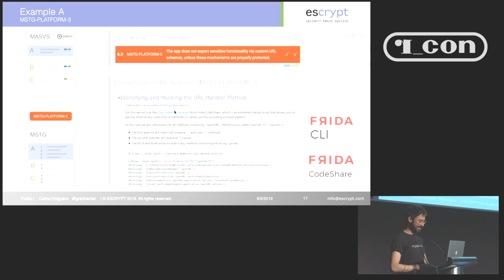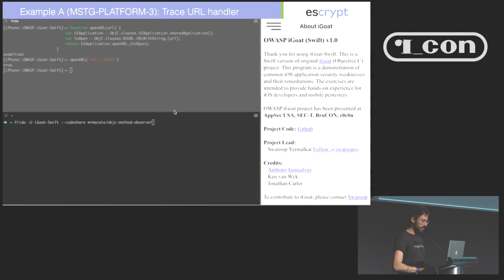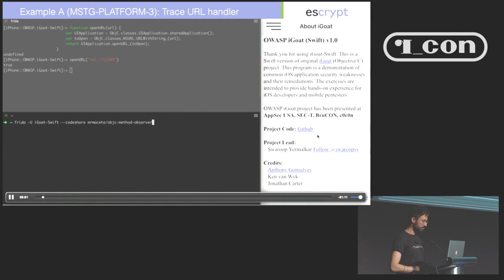Marchette's script here from Frida CodeShare. And it's very cool. You can just observe something, and we will observe the OpenURL method. That's the method, or something that looks like the OpenURL method. That's why we have the asterisks there that will match anything that looks like that. That's the idea, because we don't know exactly which class it will be, so that's what we want to find out. And that's what we are doing here.